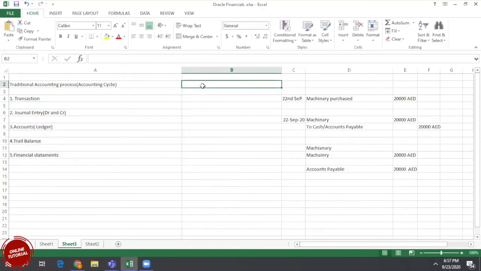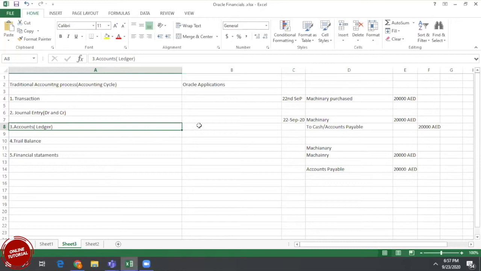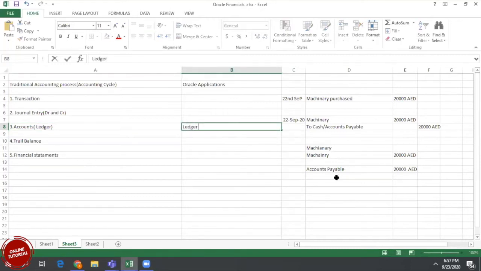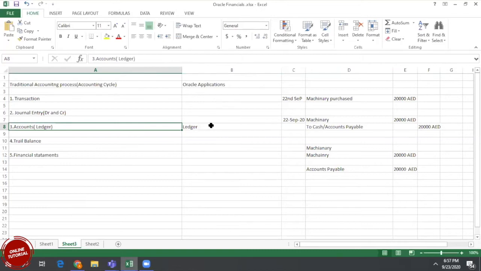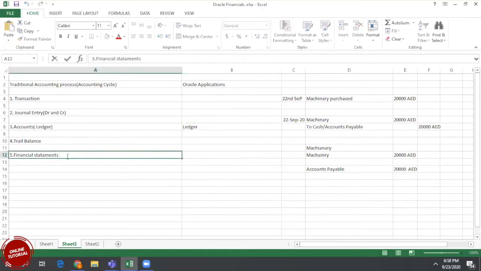But if you go to Oracle applications, we are not doing any transactions. We are directly passing the journal entry in the ledger. Automatically, the system will create the trial balance, and the system will automatically create the financial statements. So the ledger is very significant here, because we are passing the journal entry in the ledger, so that based on the ledger balances, the system will automatically derive the trial balance, and based on that we can prepare the financial statements like P&L account and balance sheet.